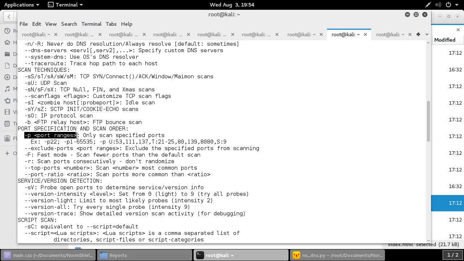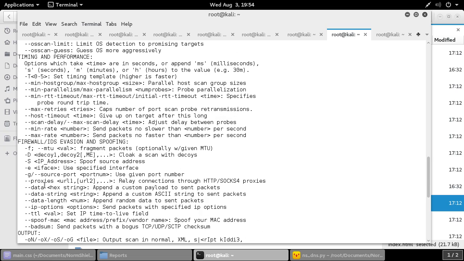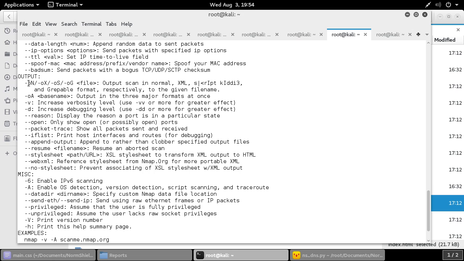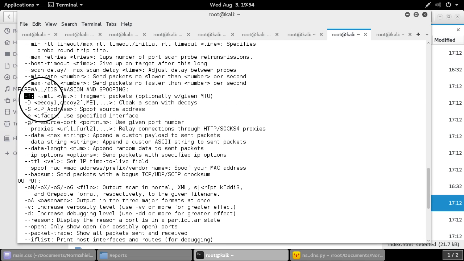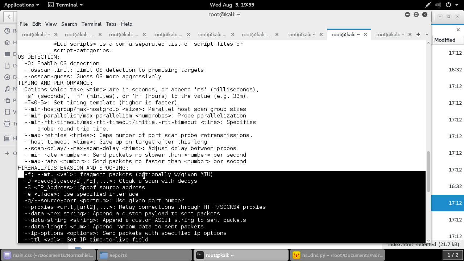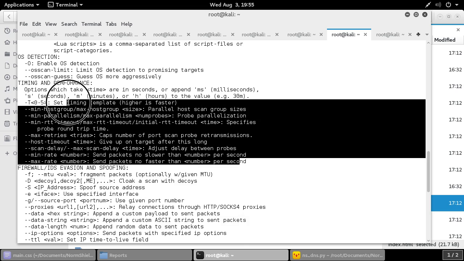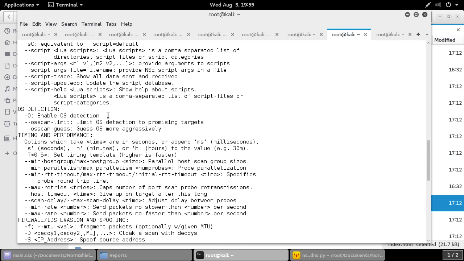Let's say I would like to scan the top 1,000 ports. Then you can format the output, or you can use some other features to evade firewalls and IPS devices, but these are a little bit advanced topics. Let's start with simple ones.